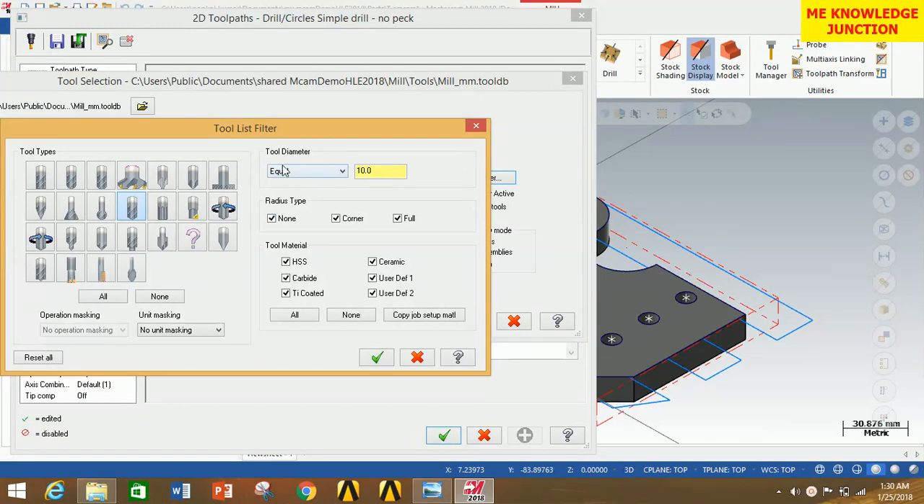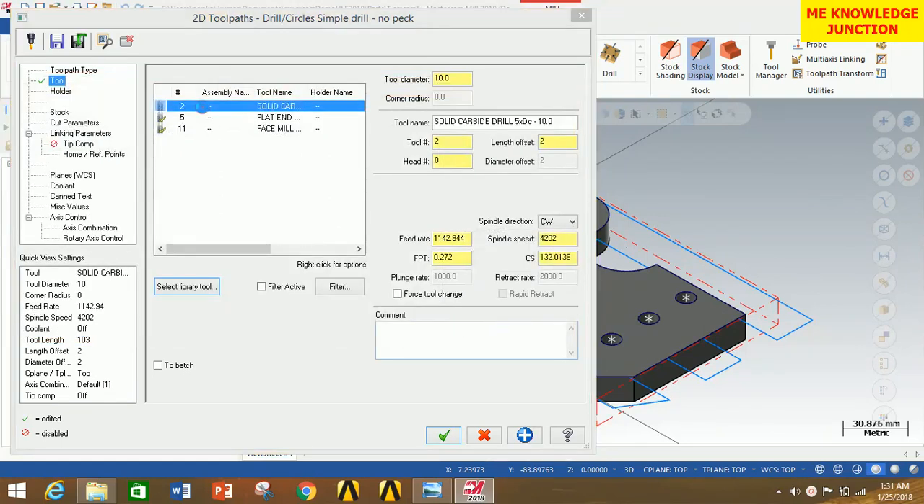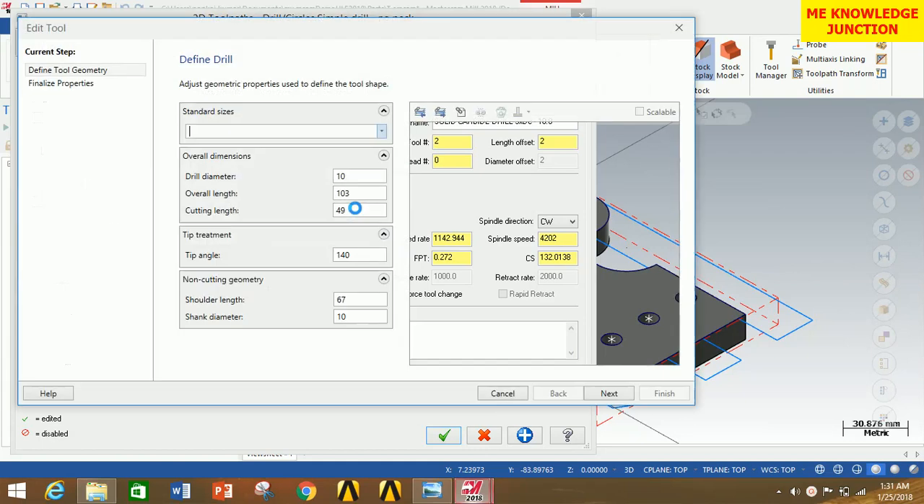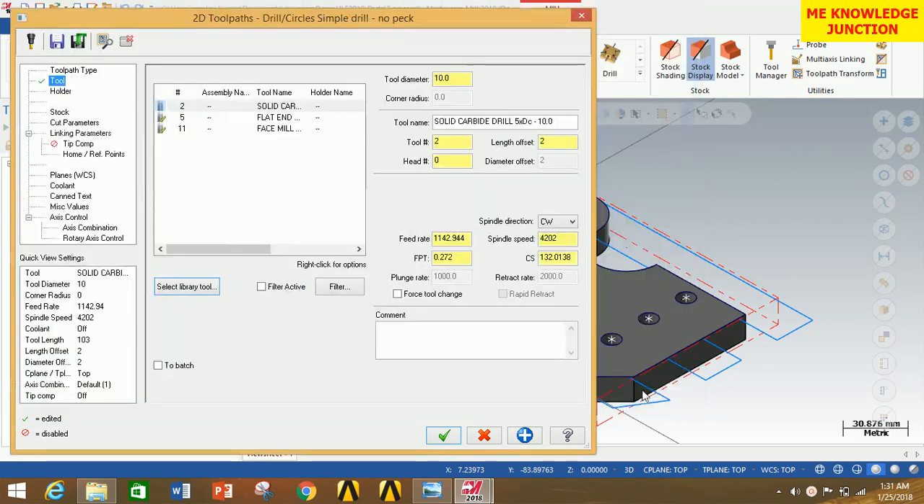Now click on tool and go to select library tool and click on filter. In case of drilling, in this box always select equal and here give the value of hole diameter, that is, the diameter of the hole is 10 mm. Okay, and the tool always selected is drill. Now click OK and select one of the tools from here and click OK. Now again double click on this tool and check whether the cutting length is suitable or not. The cutting length here is 49, so it is suitable for our hole. Click on next and then click on finish.